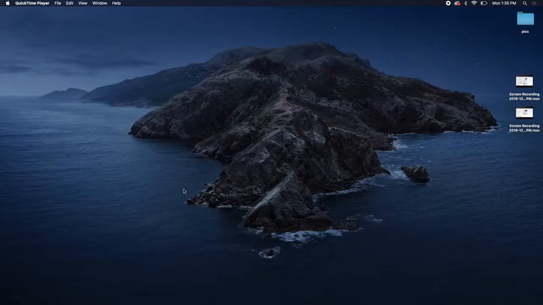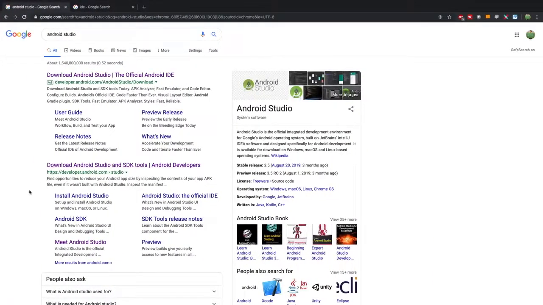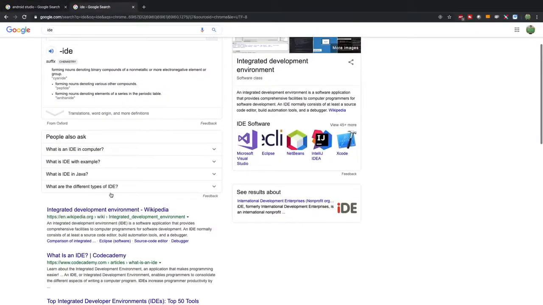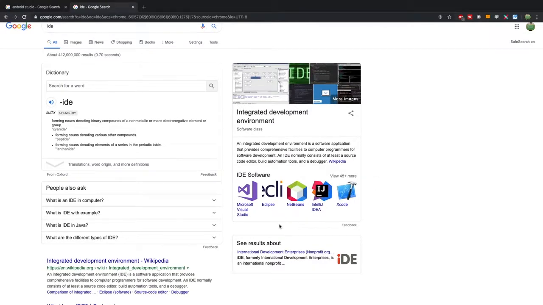Hey, welcome everybody. In this episode, we are going to be getting the tools needed to start Android development. So specifically, we're going to be downloading Android Studio. Now, Android Studio is an example of an IDE, and an IDE stands for Integrated Development Environment. And here are some other examples of IDE. You may have heard of some of these: Visual Studio, Eclipse, Xcode.